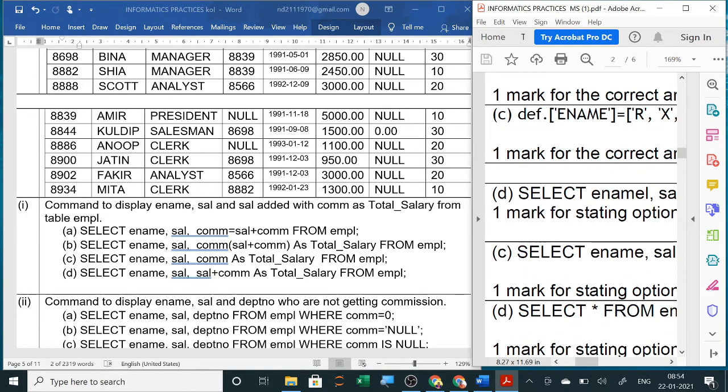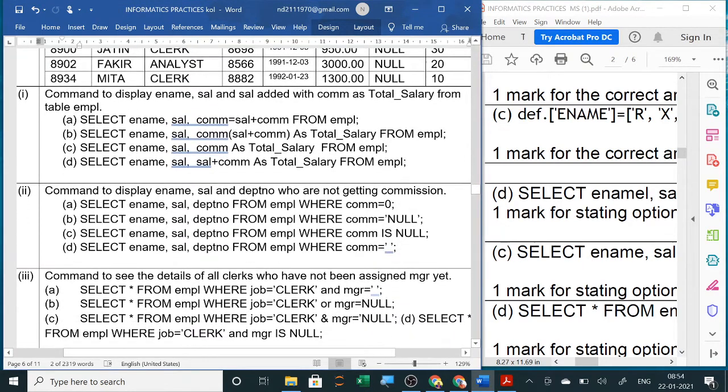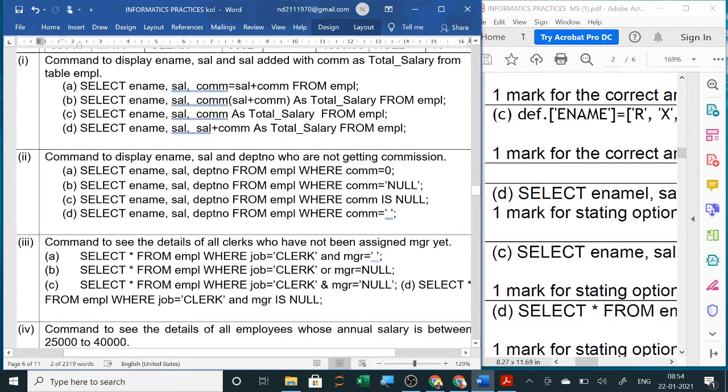Now next question is command to display ename, sal, deptno who are not getting commission. So not getting commission means whose commission is null. Not getting commission means is null. So C should be the answer here, because only you can see is null is written only here. Null is not in quotes and no equal to is used with null. So whenever null value, not getting commission, not having value, we will write here is null. So C should be the answer.